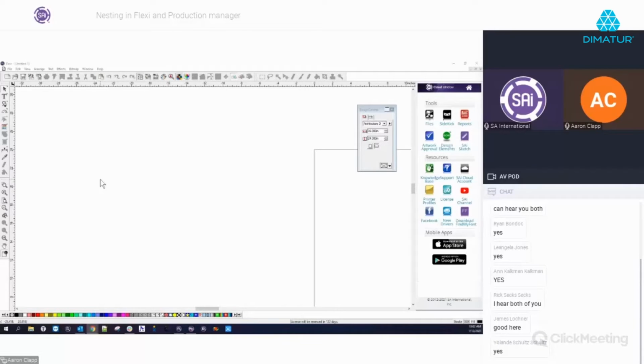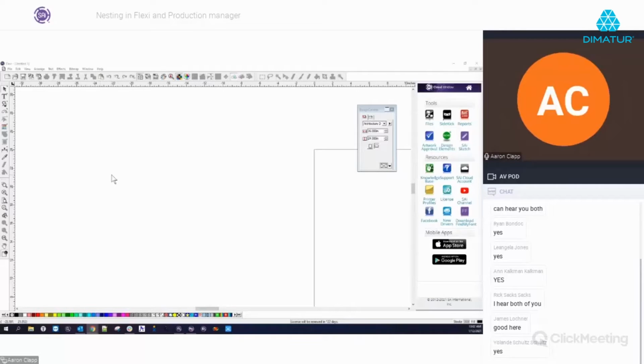All right, sounds good. Today we're going to be looking at nesting inside of Flexi. We're going to go through the true shape nester, and then we're also going to look at nesting inside of Production Manager. So there's two different ways we can do nesting depending on the approach that you want to take and depending on your workflow. The good thing is Flexi and Production Manager are flexible like that, so you've got options.